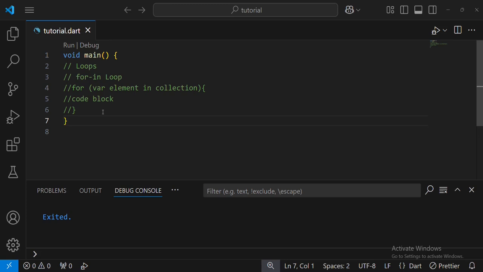Now let's talk about the for in loop. The for in loop iterates over elements of a collection, such as a list or set. It is simpler and more readable when dealing with collections. And let's look at the syntax.